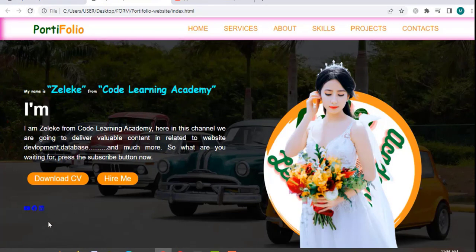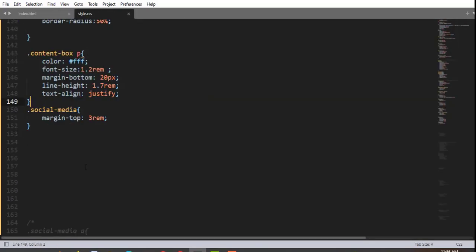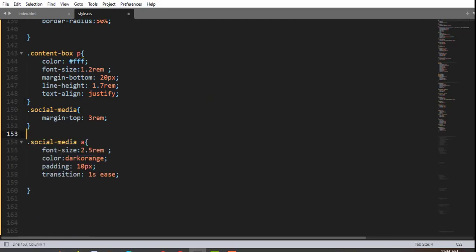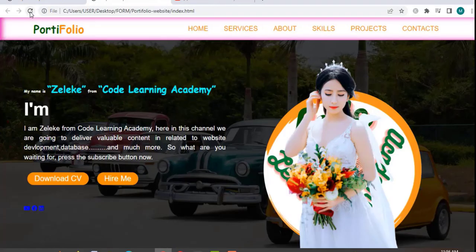Now let me style it again using this anchor element selector right here. So using descendant selector, social media class selector, and anchor element, let me add some property value pair. Font size 2.5 rem, color dark orange, padding 10 pixel, transition 1 second ease. So now when I save and refresh, here we have.